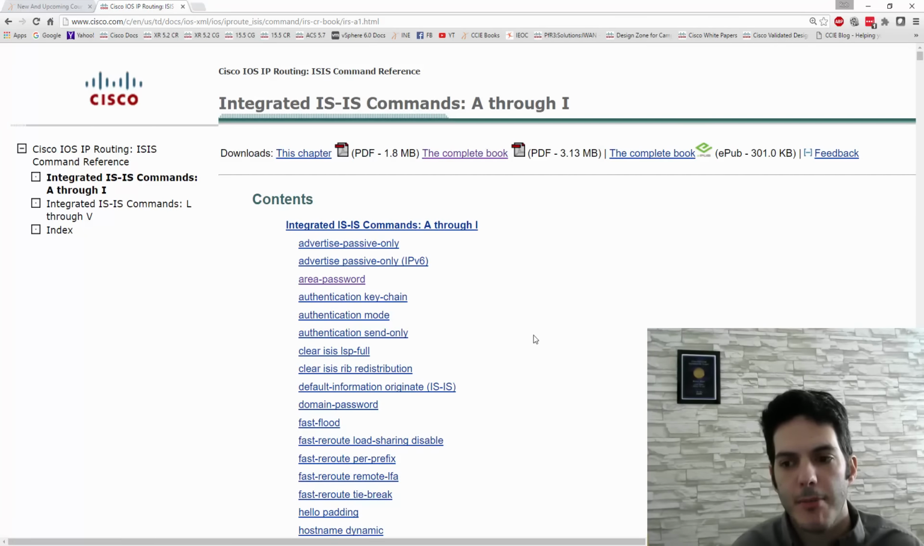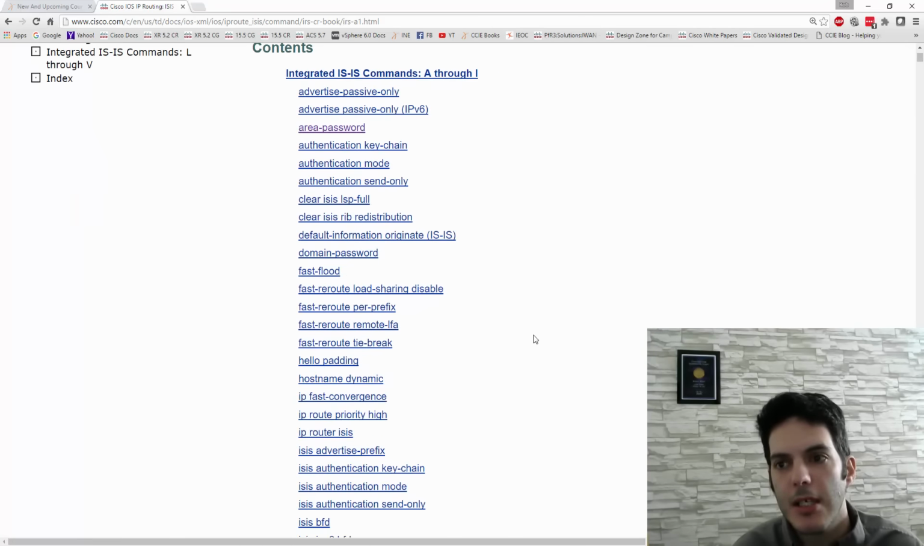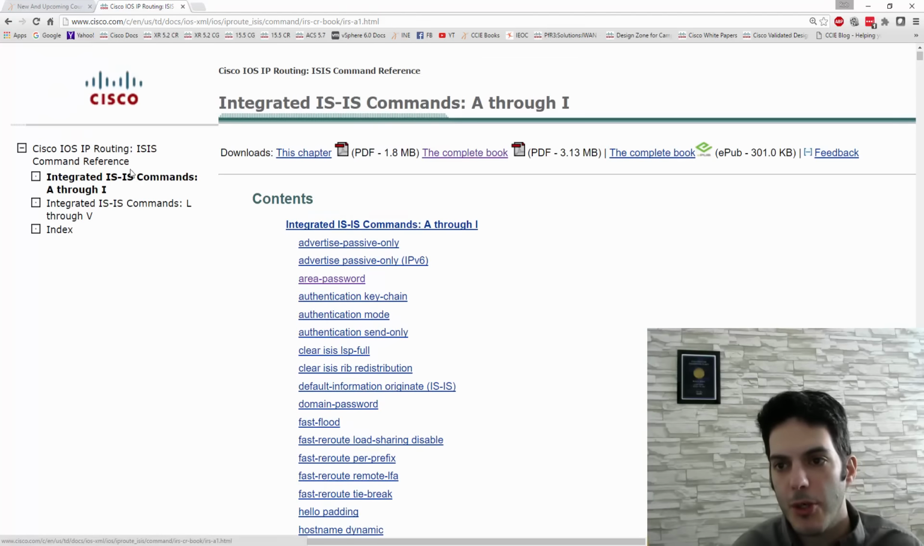Numerically it does, but typically speaking, it's not good just to read through this. And if you were to download the complete book, it's about 3 megs. So for instance, I think I've already downloaded this. Let me just double check here real quick, guys. IOS XE command references. Yes, I have. And here it is. So I've already downloaded it.